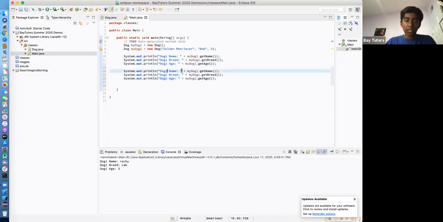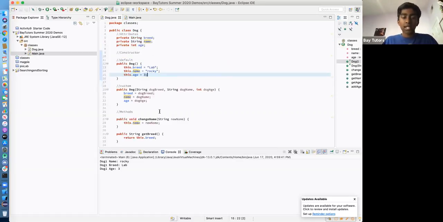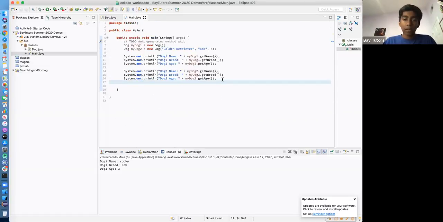And now it's going to change the dog 2 name. And then let's go ahead and say my dog 2.get name, my dog 2.get breed, my dog 2.get age. So now the methods pertain to any object in the dog class. And now we're just getting the name, the breed, and the age of the dog.